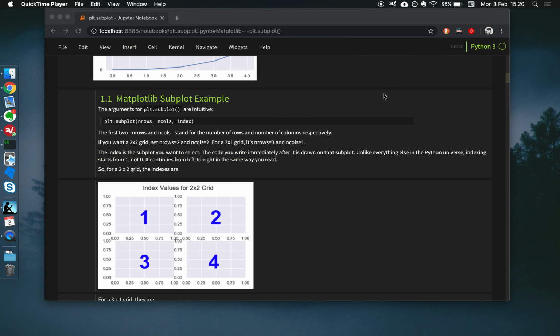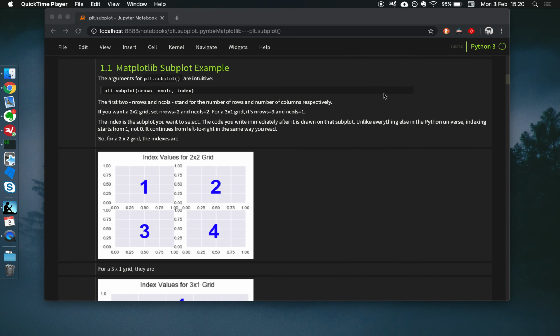So let's get into this in a bit more detail. We've already covered this, nrows, ncols, and index. So if you want a 2 by 2 grid, you're going to set nrows to 2, ncols to 2. And note that the number of subplots you have in the grid is nrows times ncols. So a 2 by 2 grid has 2 times 2 equals 4 in total subplots. Likewise, 3 by 1 has 3 times 1, which equals 3 subplots in total.